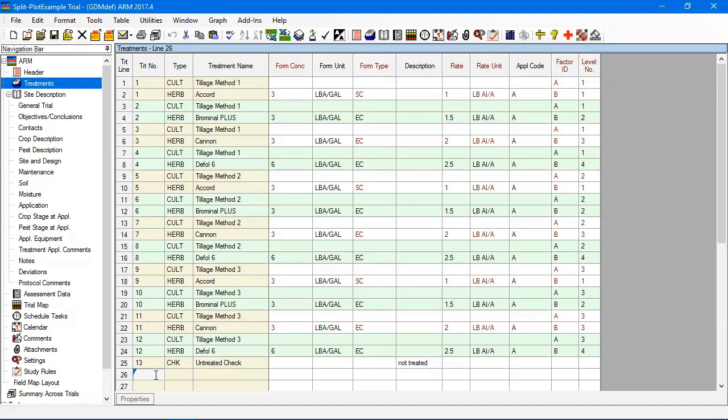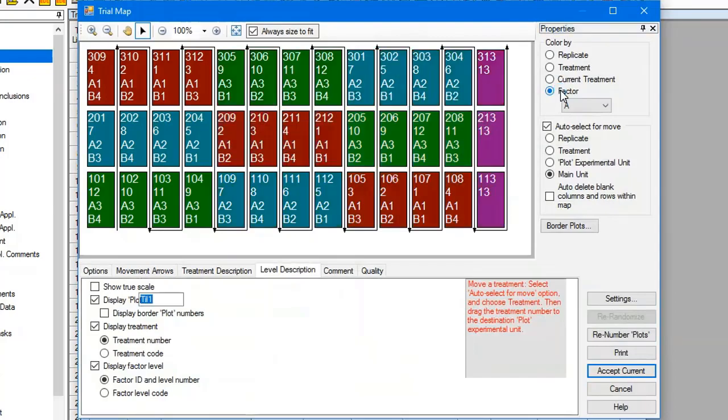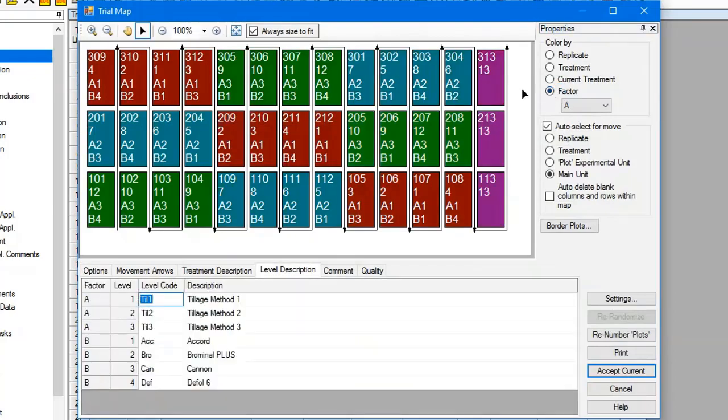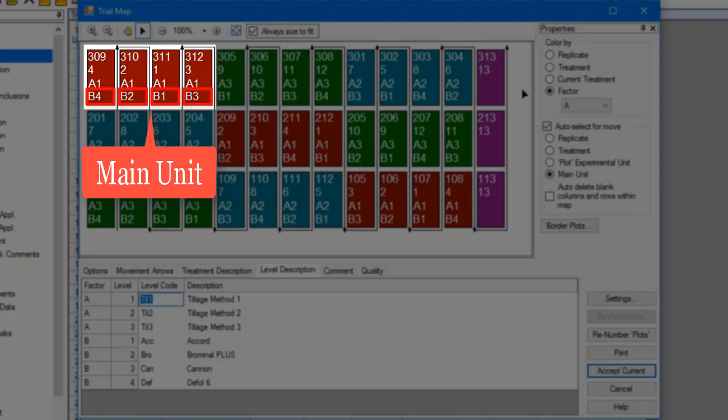To see what separates the split plot design from a regular Factorial study, open the trial map. Select Color by Factor A to color the main units on the trial map. In a split plot trial, the main units, labeled as Factor A, are randomized within the replicate. Then the subunits, labeled as Factor B, are randomized within each main unit.